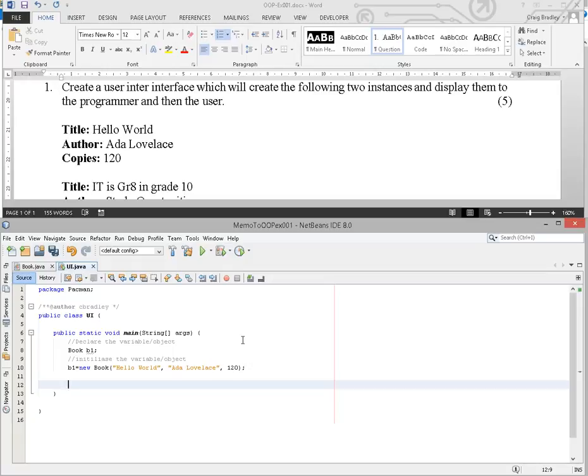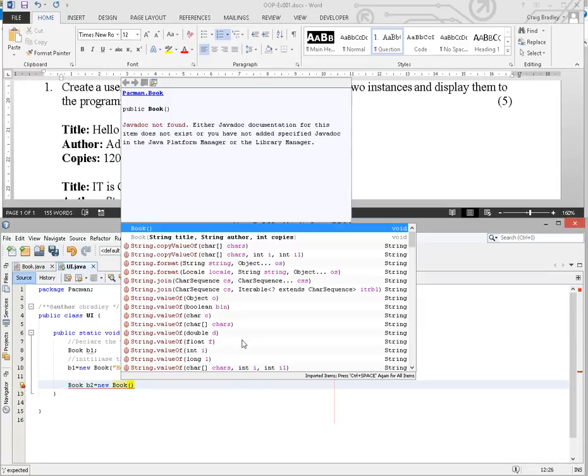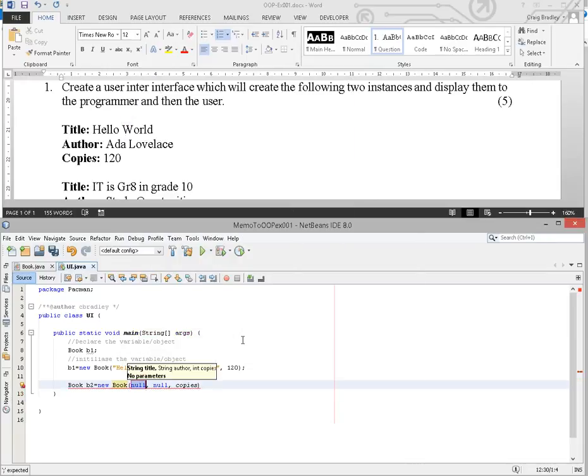Alright, now I'm going to do the second book. I'm just going to do it in one line to show you don't have to do it in two separate statements. You can declare and initialize in the same line, but you do need to be aware that it can also be done separately. And remember, make use of your control spacebar so your casing is correct.